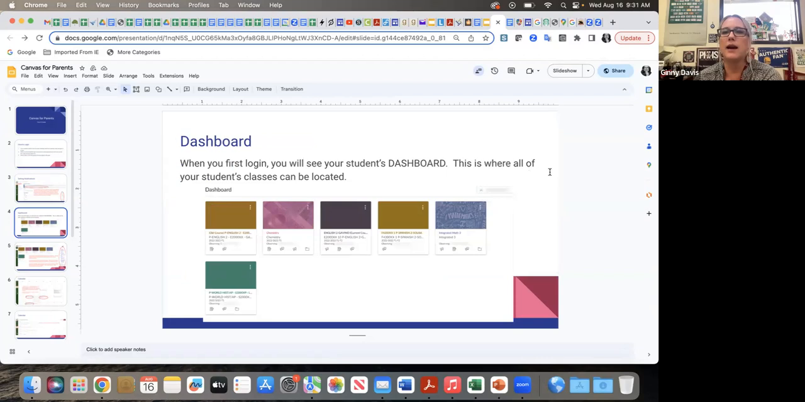And then when you first log in, you're going to see your students' dashboard. This is where all your students' classes can be located. There are all of these tiles, and there's going to be a tile for each class.